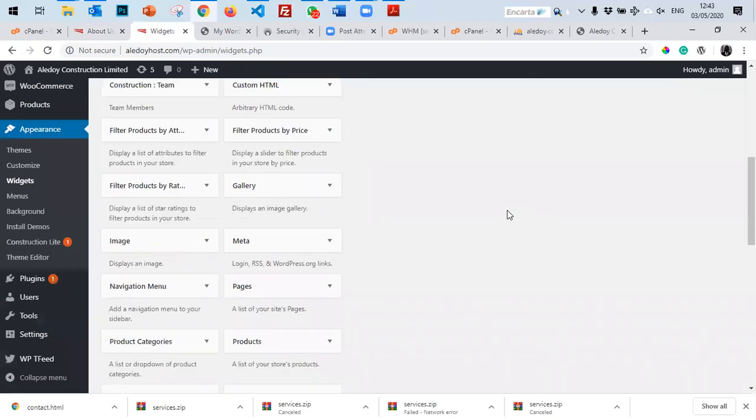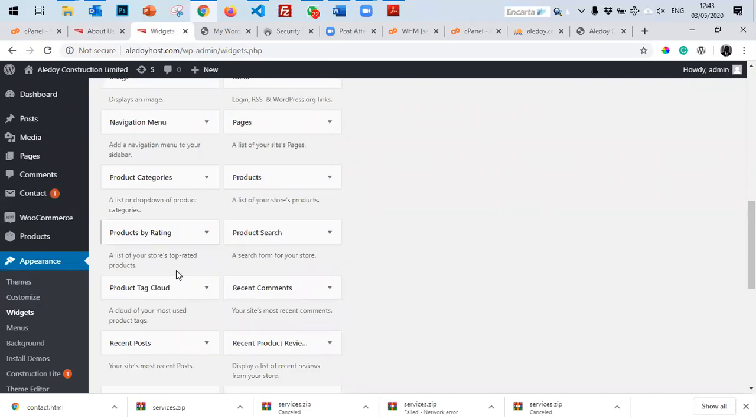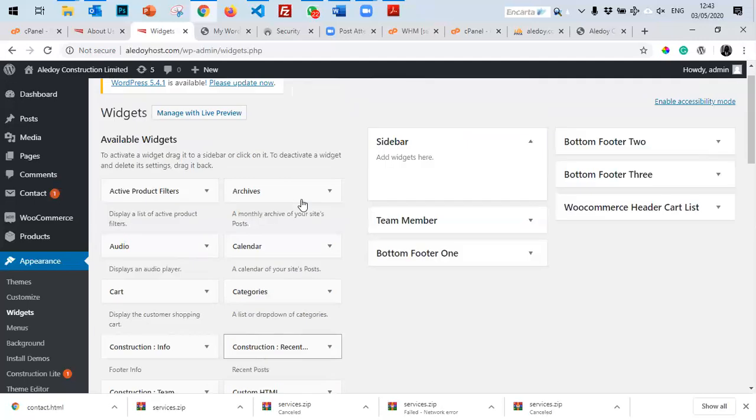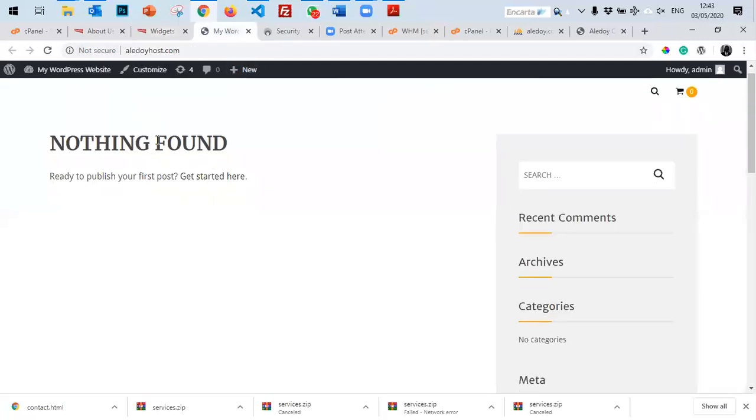I can say, oh, I just want them to have a search form. So all the possible things that I can put in my widget are what are appearing on this right side. But let's just leave the widgets out of this.